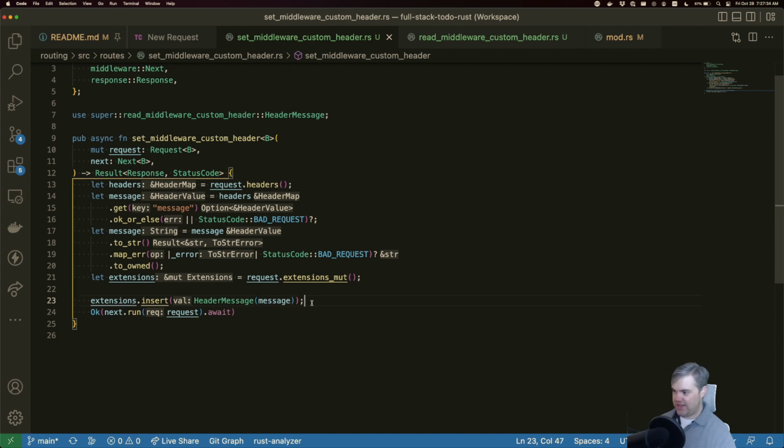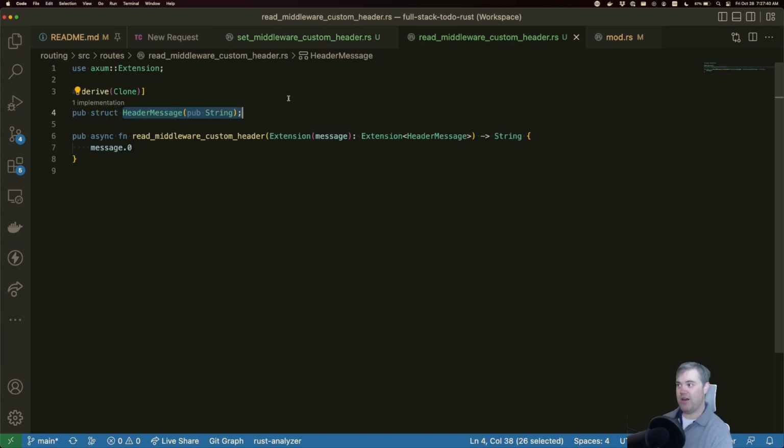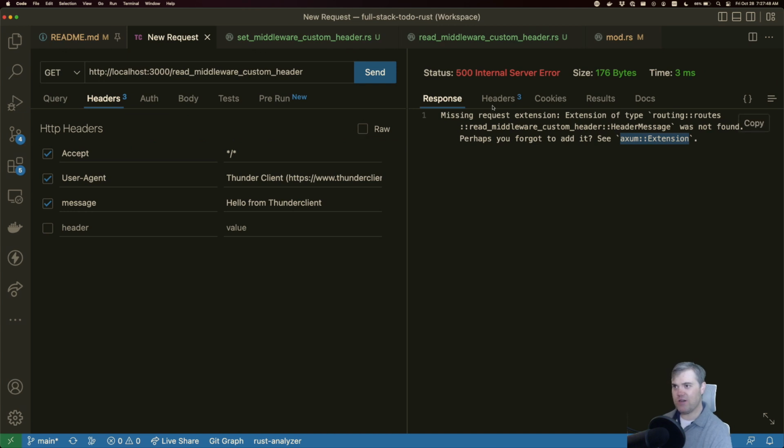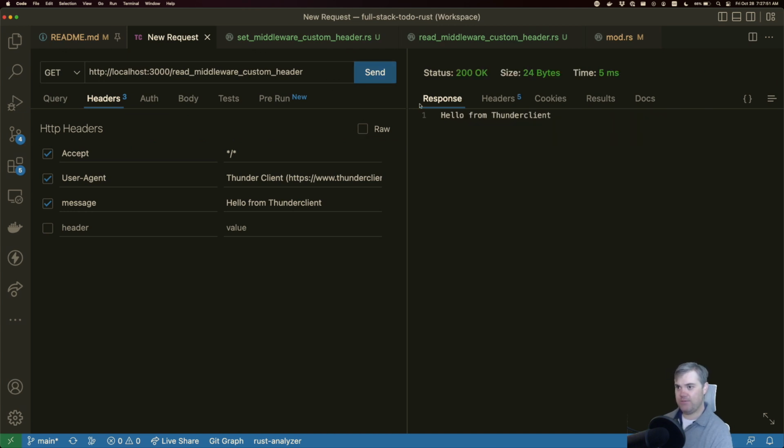All right, so we insert that, and then we run next and run. All right, back to here. We're just getting this extension out, which has this header message, and then returning that. Let's see if this works. If I hit send again, hey, we now get our hello from ThunderClient. So we can change this message, and we get it back.